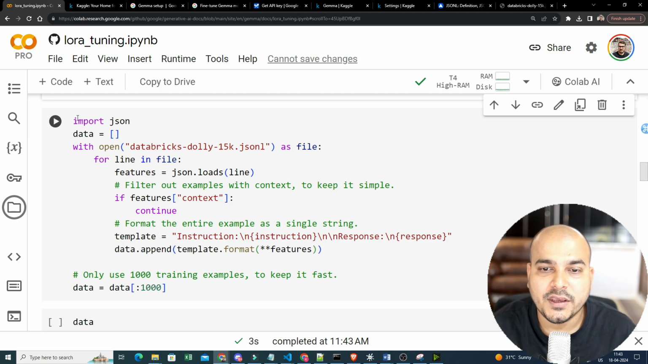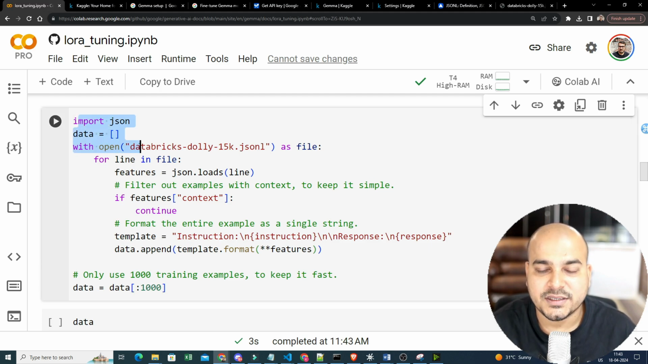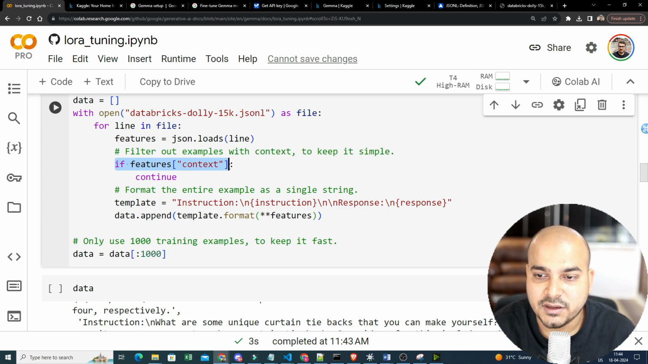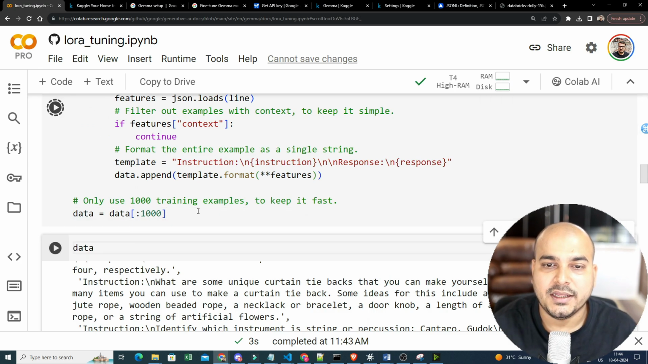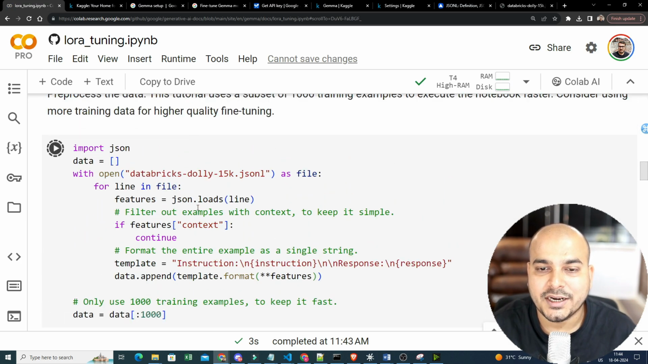Now the next thing you'll see is the code that we are writing. We import json, open this JSON file, and load all the data. Then we read the context. If the feature context does not exist, we continue. Otherwise, we create this kind of template, where my instruction will have the instruction data and response will have the response data. Then we append it to this list of data.